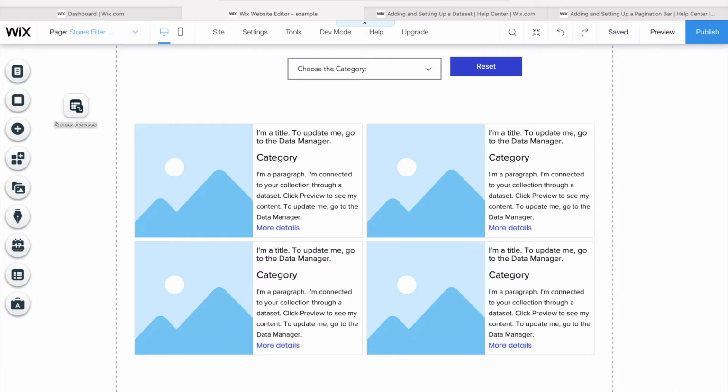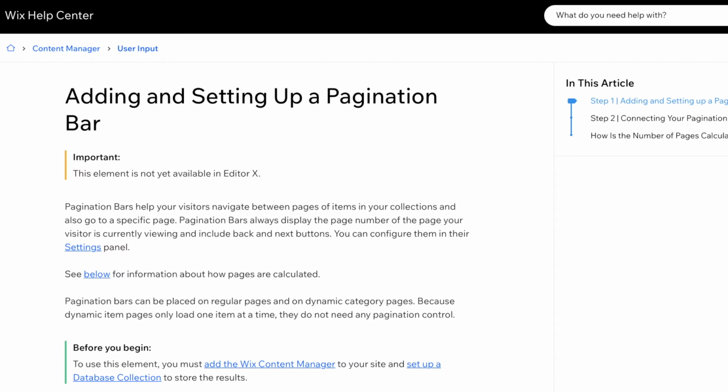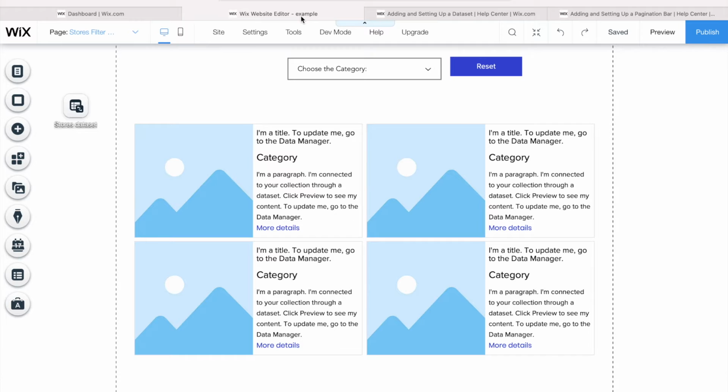The way we are doing things now might change slightly when you find this video. If you notice any big change, please leave a comment and I'm going to try to help you. I'm basing this video on those two articles, adding and setting up a data set and adding and setting up a pagination bar. You can try to find these articles to have an idea of what we are talking about.